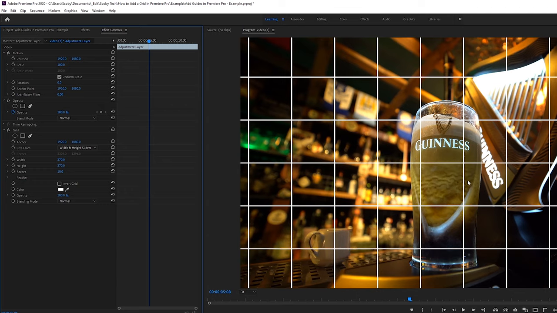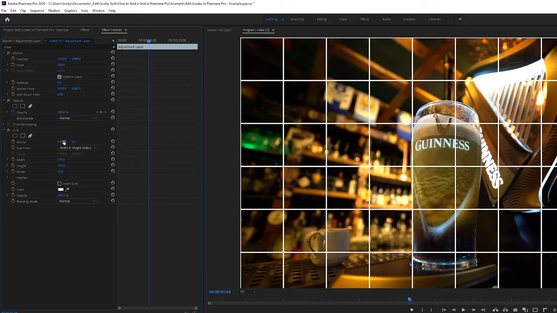Now, the very last thing I'm going to mention is our anchor point. In this case, the anchor point is set to the center of our composition. If we come back to our effects control panel, it's currently set to 1920 by 1080, which is halfway through our image because this is a 4K image. So our center point is somewhere in the middle here. But let's say, for example, we want the grid to start in the top left. What we can do is set our anchor points to 0 and 0. Now our grid is going to start from the top left, and that's a nice little effect depending on what you want to do.